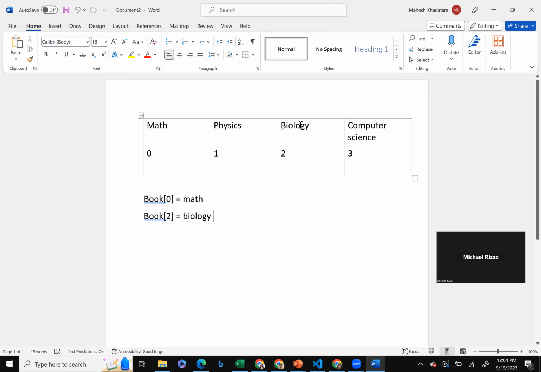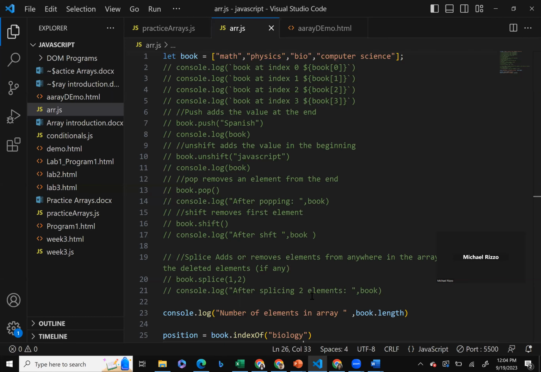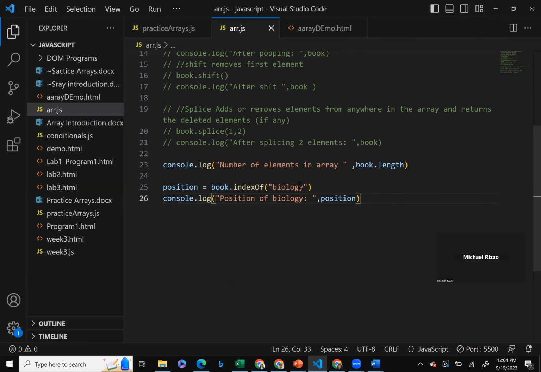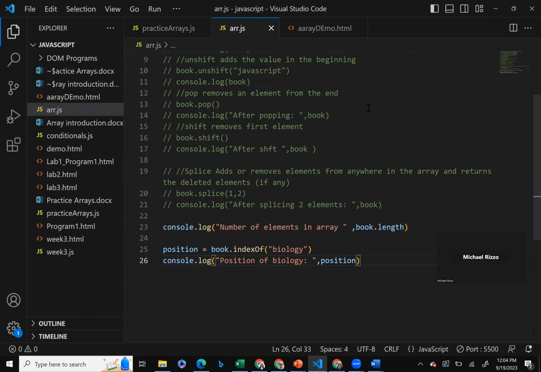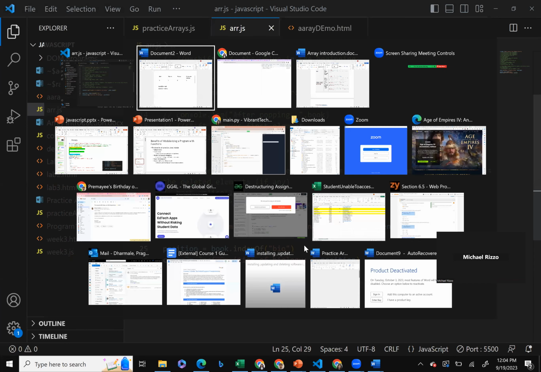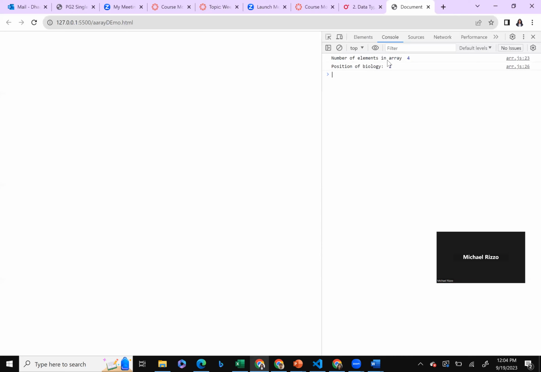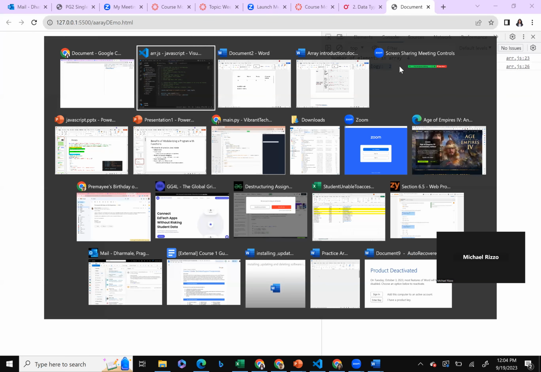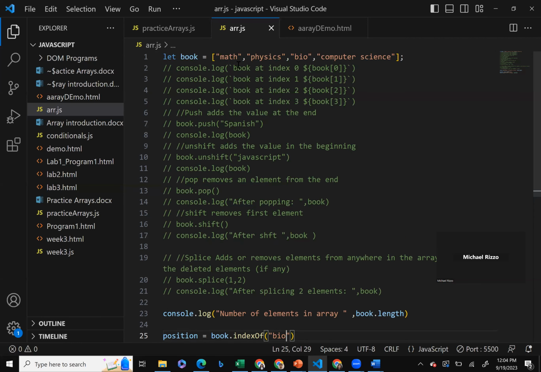Now I'll correct it and let's see. So here, instead of this, I'm going to say bio, because bio is stored in my array. So now see, position of biology is 2. So is the position 2? Let's see. Biology is at position 0, 1, 2. Yes. Okay, so that's how indexOf works.